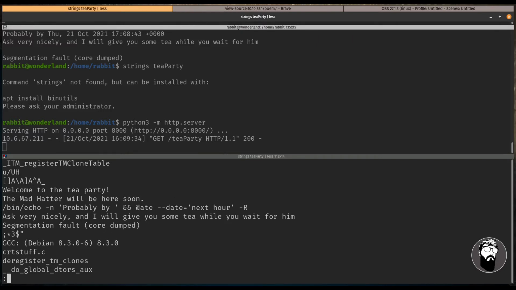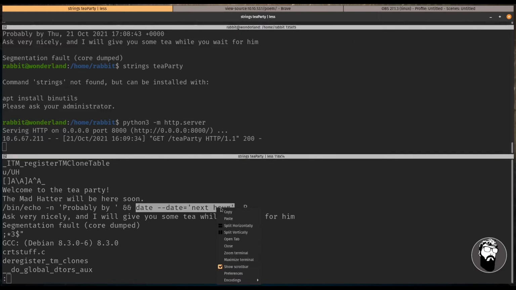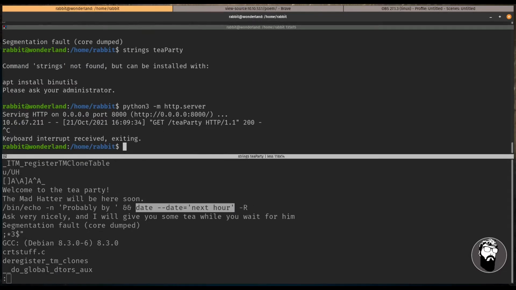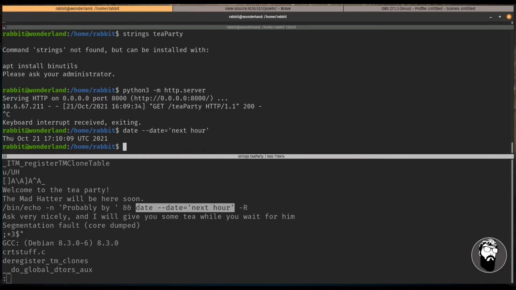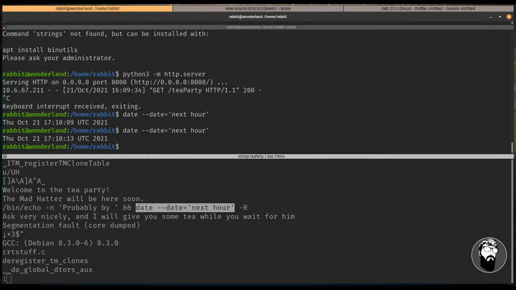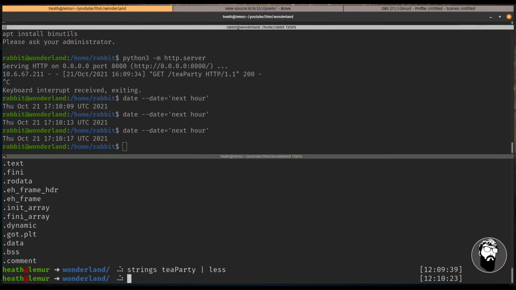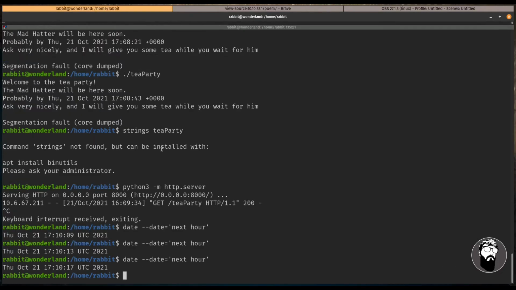So if we run this here in our terminal, we see that we get the current date and time for the next hour. So it's possible they're just adding the next hour. So that's when the rabbit's supposed to show up. That's why he's always late. So we may be able to actually take advantage of this. So let's quit and exit out of here.